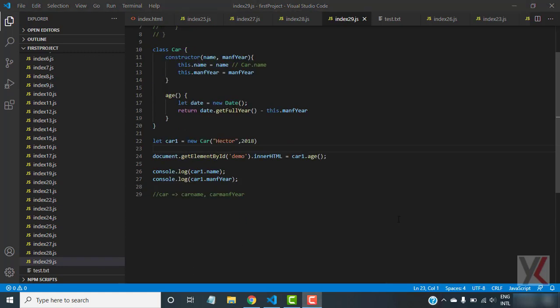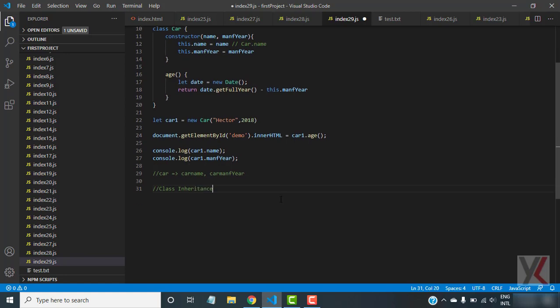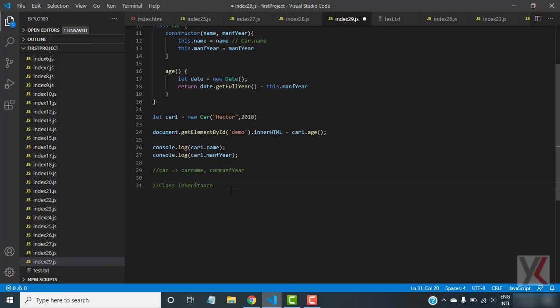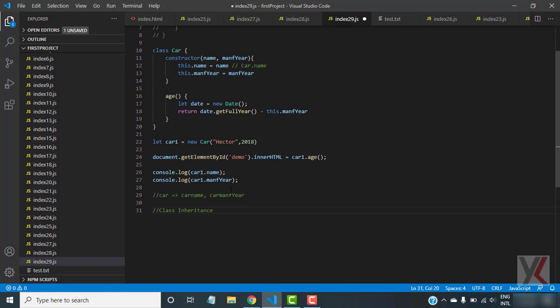So we have learned how we can create classes. Now we'll learn how we can inherit the properties or methods from one class to another class. It is called class inheritance, so we'll write class inheritance right here. We are inheriting the properties and methods of one class into the other class. So what we will do is copy this code over here.